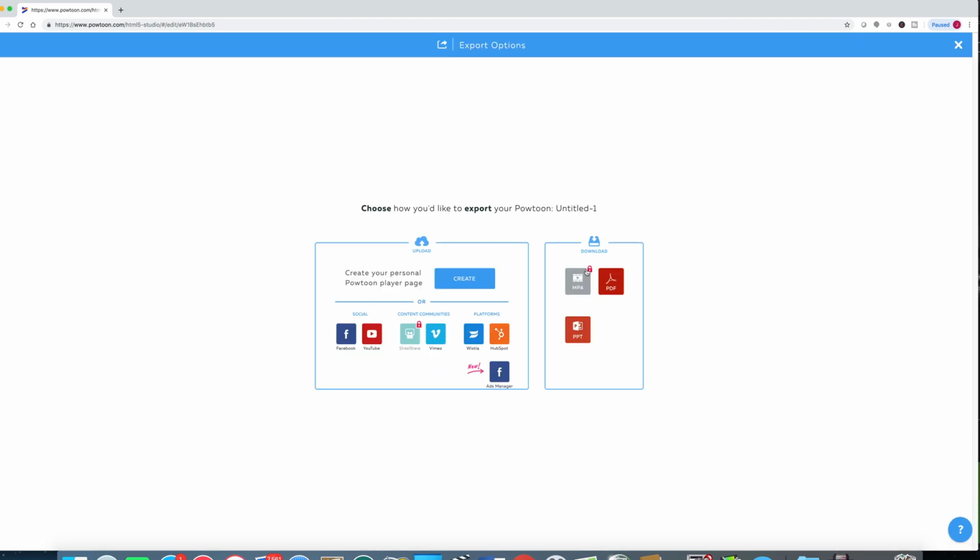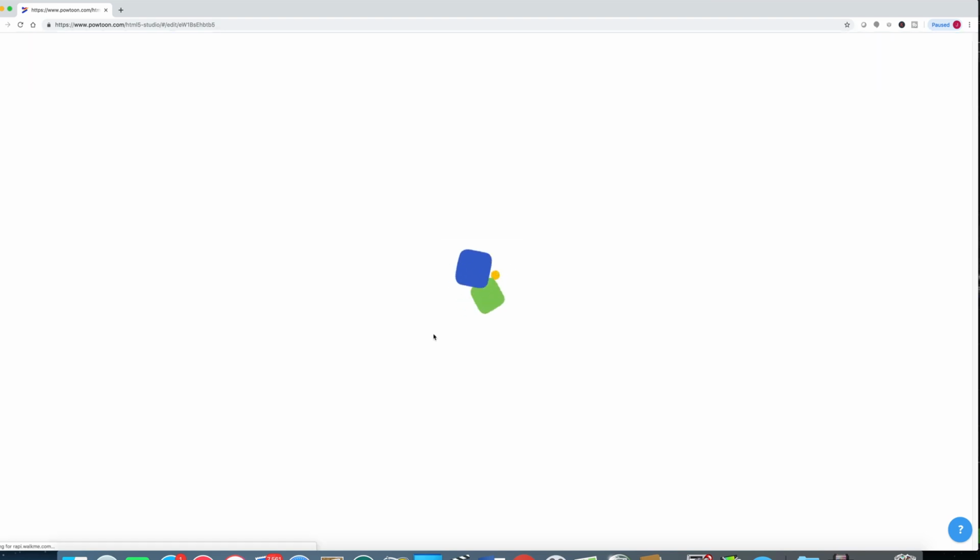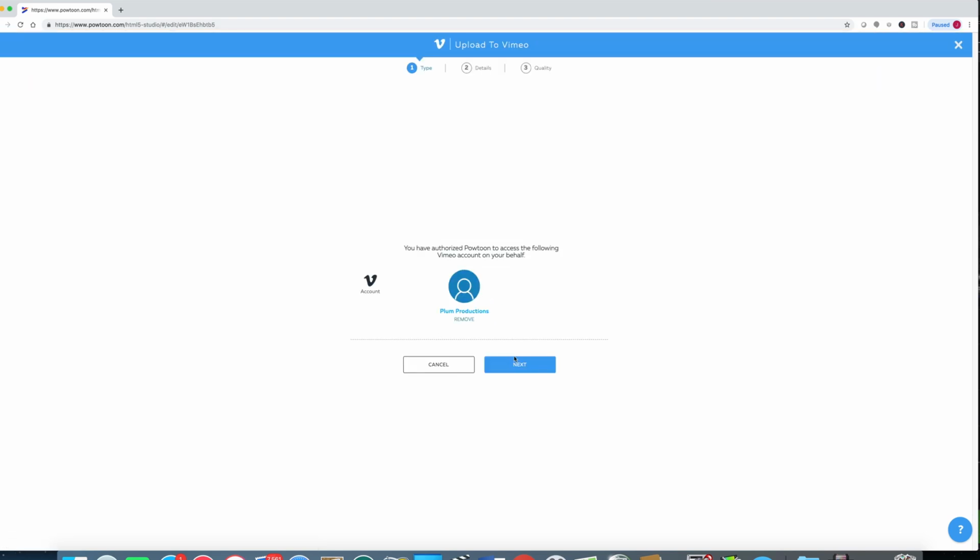Okay, so I see these little locked items on some of the export options, and that's because I'm on the unpaid trial version at this point. So I can't download an MP4, which is what I would like to do, but I do see I can add it to my Facebook, my YouTube. Let's throw it up on my Vimeo page.